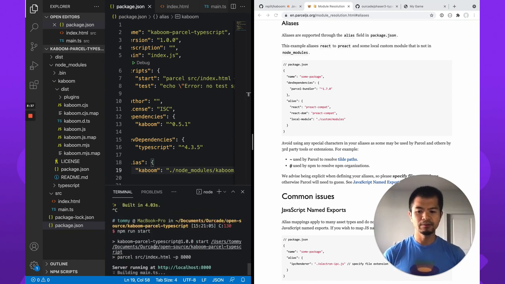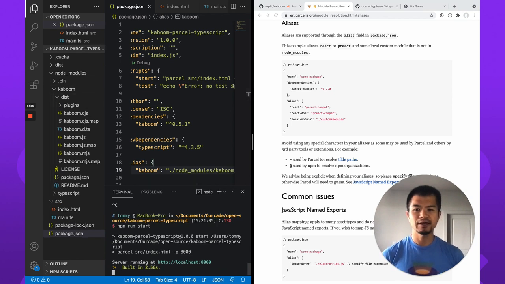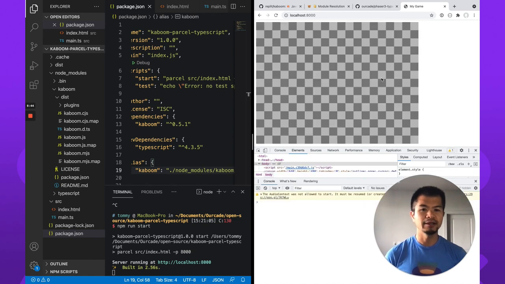It's going to re-download a bunch of stuff and put some stuff in the cache so we get some caches back. Let's go here to my game. Let's refresh, and there it is. So we have our Kaboom, bare bones Kaboom context running with an empty canvas. So let's actually do some stuff here.